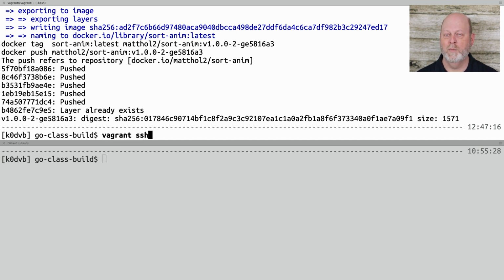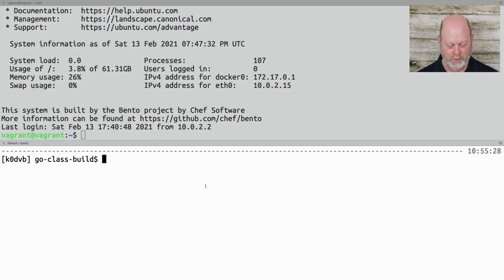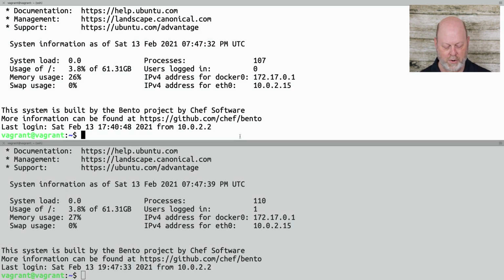is I'm going to go into my Ubuntu image that I'm running in VirtualBox right here. And I'm going to do it twice. So I'm going to be logged in 2 places. All right, and I've already made sure I have Docker.